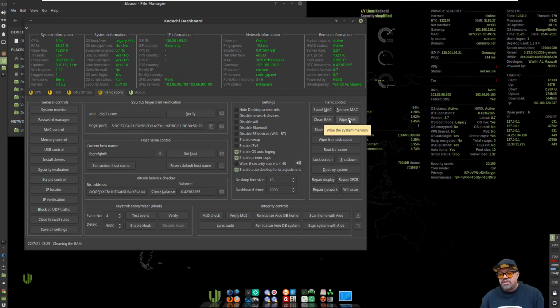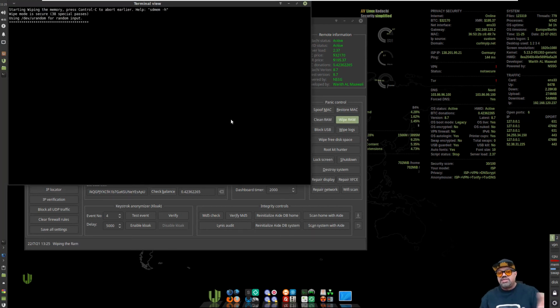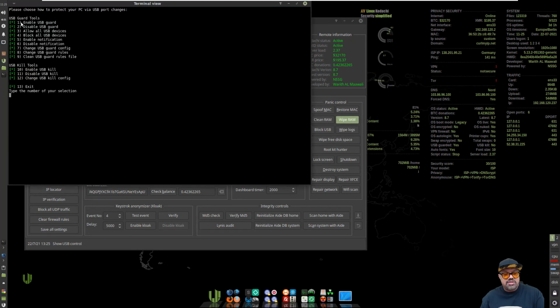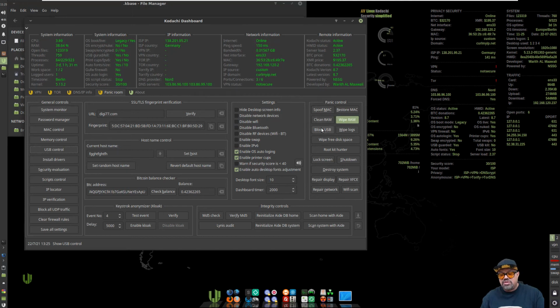You can wipe your RAM. Wipe takes time, but it will wipe, so no one can read the information from your RAM. You can block USBs, fast lock USB devices. Okay, new ones. This one is actually, you are activating this. So I just made a shortcut for you here to block.